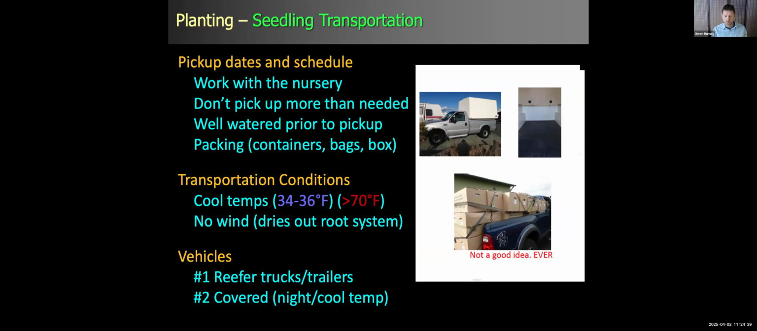Another option too is if it's warm and you've got a covered truck, you can drive at night. We've done that many times over long distances to minimize the stress to the seedling.